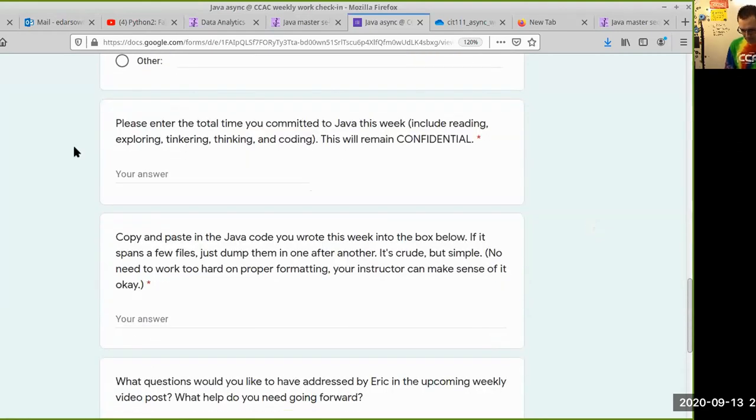The next question in the submission asks you to total your time working on Java this week. You can quantify it however you like.